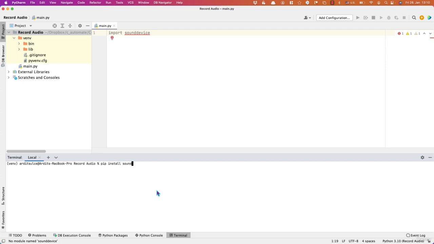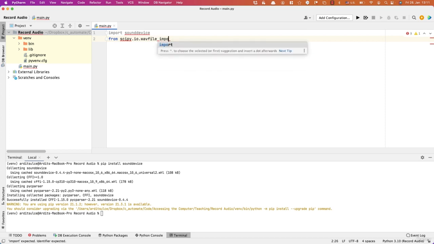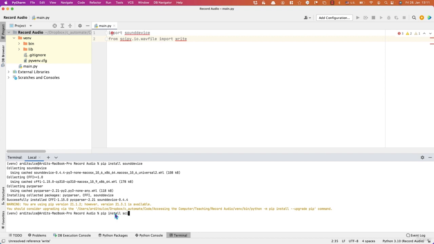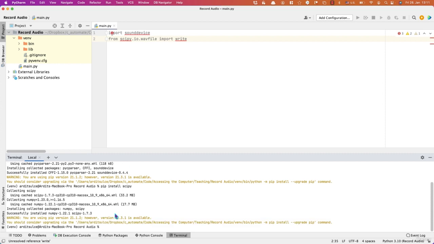Pip install sounddevice. And we will also use a function from SciPy, another third-party library. So from scipy.io.wavfile, you need to import write. Write is the method which will write the final audio in an actual MP3 or WAV file. So we need to install SciPy as well. Pip install scipy. And then we're ready to code.